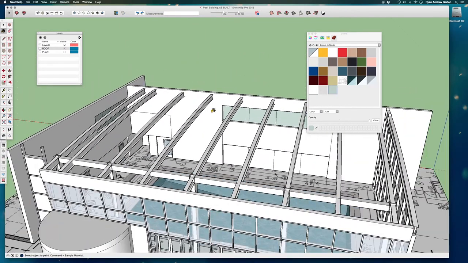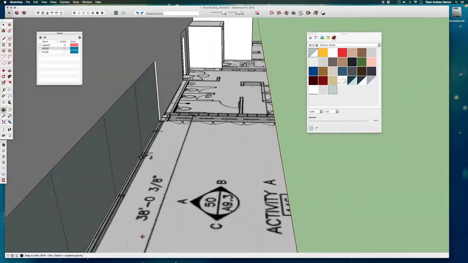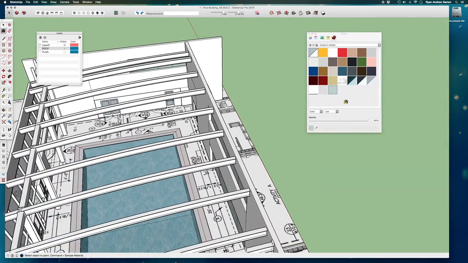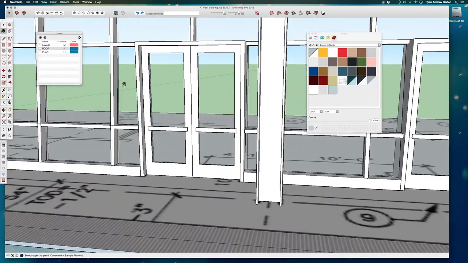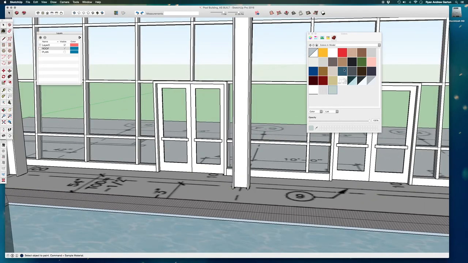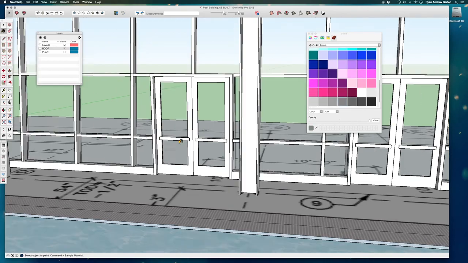Let's do this one as well. And let's do this one here, because we don't want to see behind that, because there's nothing behind that to see. Now I want to choose the color for the metal that surrounds my door and the mullions and the door frame itself. So I'm going to go back into colors, scroll all the way down, and I'll choose kind of a mid-level gray.